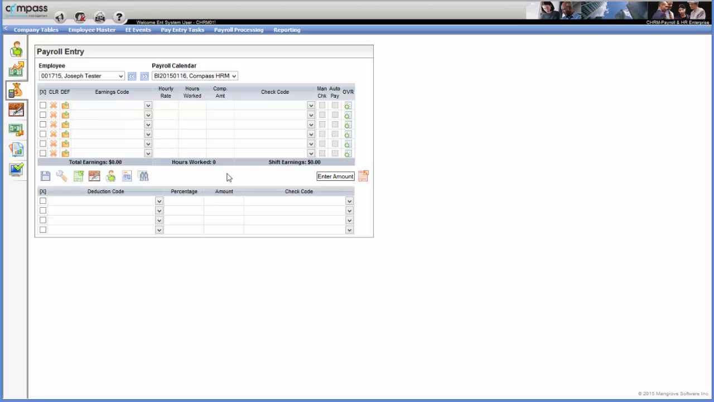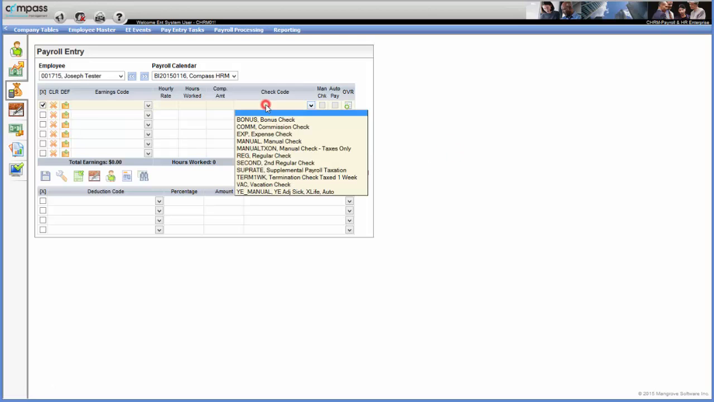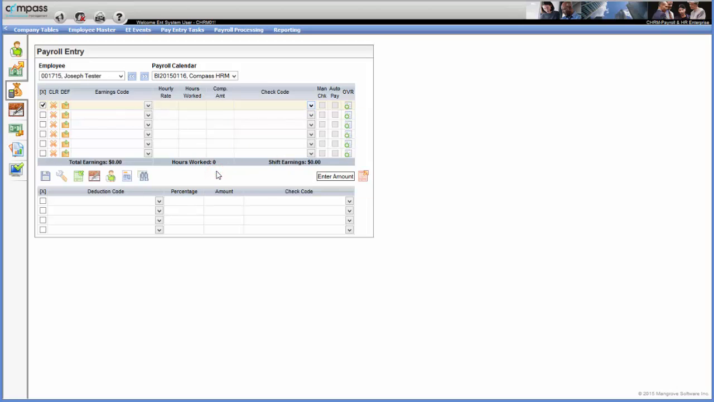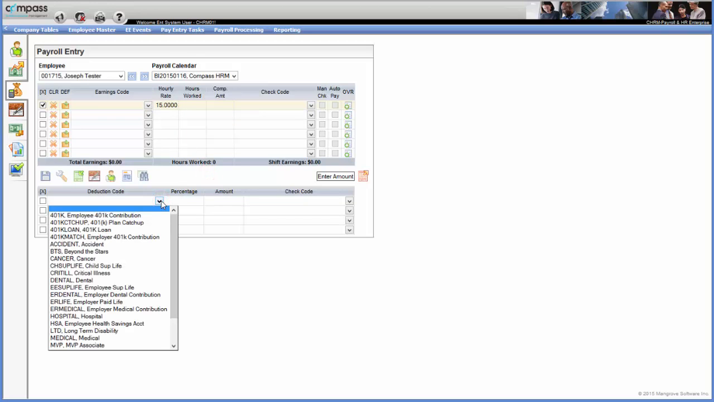The payroll entry function allows you to calculate numerous check codes within the same format, and it won't associate each check code together. Each check code will be processed separately as a different check form. You can apply different earnings codes, hourly rates, hours worked, or compensation amounts to these particular employees, as well as override deductions or input deductions at any given time.